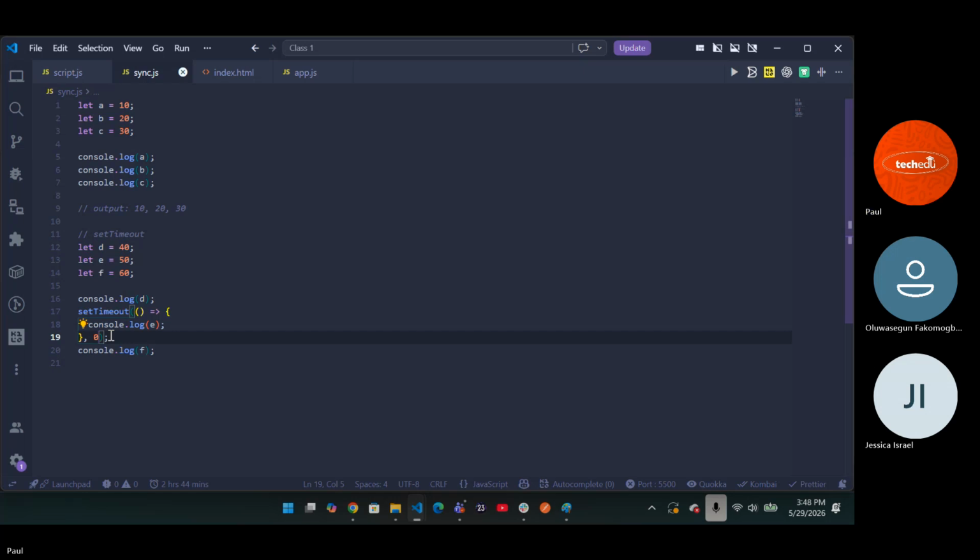Now, the thing about asynchronism is that it is not immediate. Do you understand it now? You have D, first of all, comes immediately. D, then F comes instantly. Then after F, your E comes under it. Why? Because again, the call stack is a very important feature. Do you understand it now?